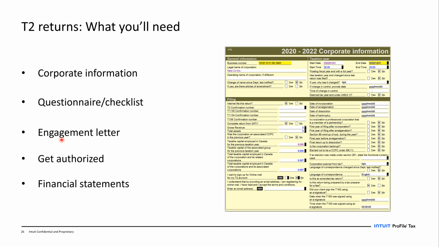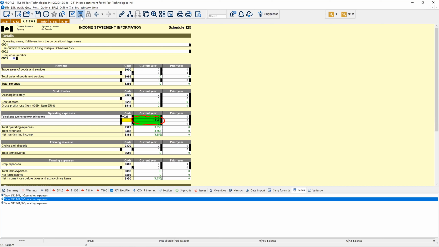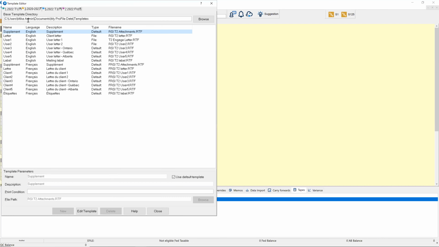So I was thrilled when I realized, hey, wait a minute, I could create my engagement letter in ProFile. I could even create my checklist and my questionnaire in ProFile. How do we do that? Well, let's take five minutes, not even five minutes, to show you. The first thing I want to point out is if you go to options, go to your templates. Remember, we're working in T2, so make sure you're on the T2 tab. And here are my T2 templates.